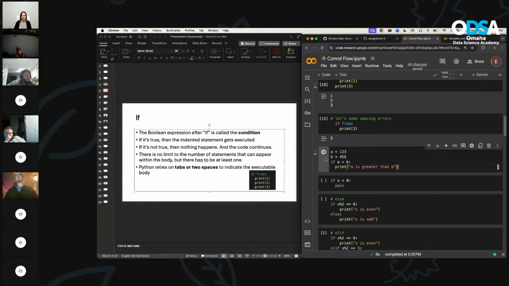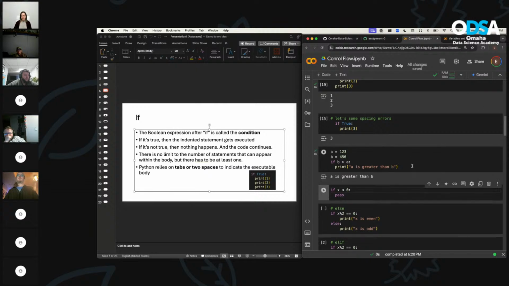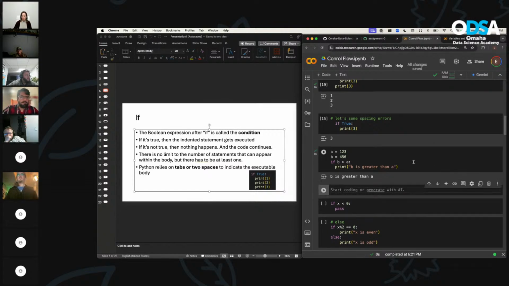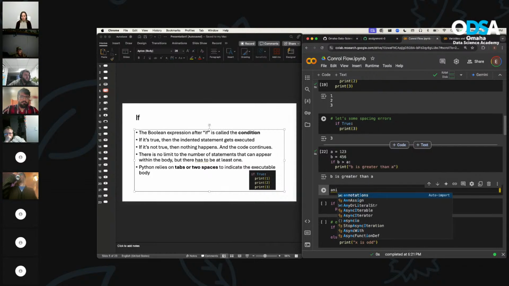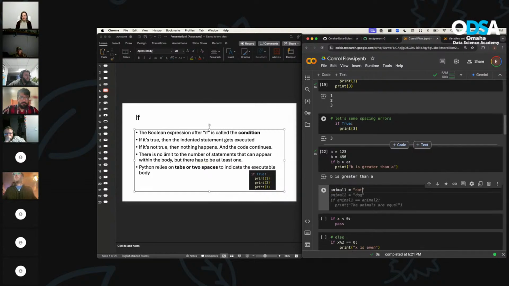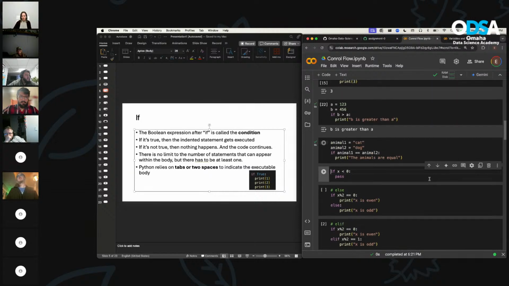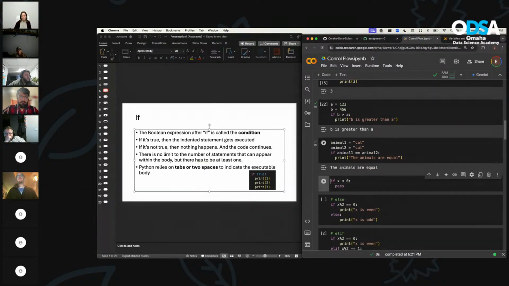So you may be trying to say if B is greater than A, print B is greater than A. You can see that the program's going to do exactly what you tell it to do, even if that's wrong. Or you may have two things. Animal 1 equals cat. You may have animal 2 equals dog. If animal 1 is equal to animal 2, print the animals are equal. Let's put this as a cat.